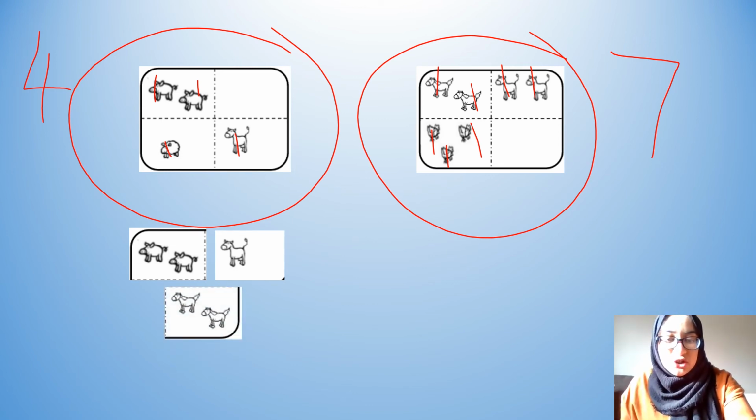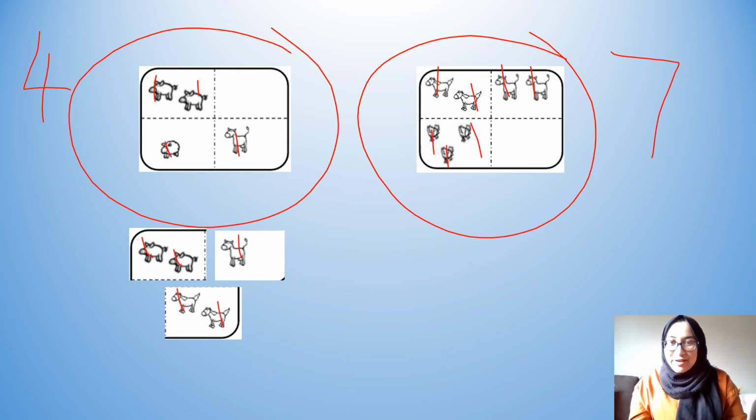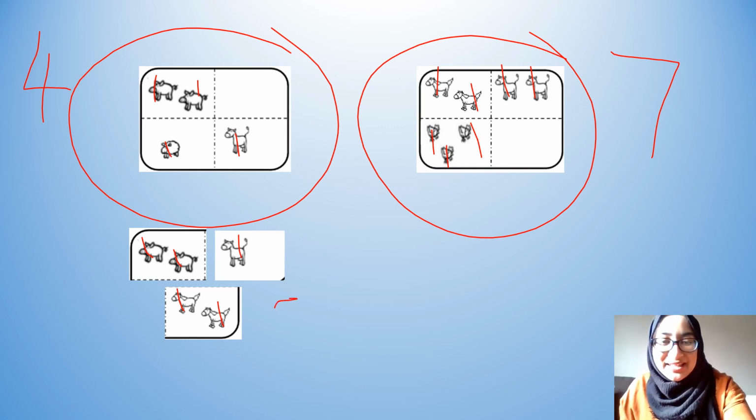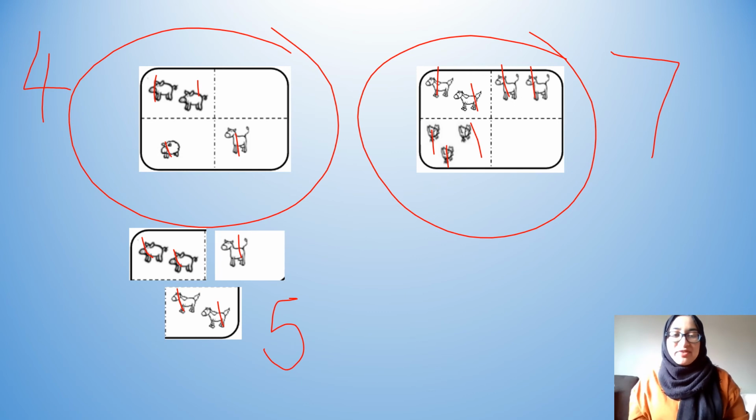And I've added 2 more. So I've got, let's count them now. 1, 2, 3, 4, 5. Have we got 5 animals now on our field? Yes, we do. Excellent. We have 5 animals on this field now.